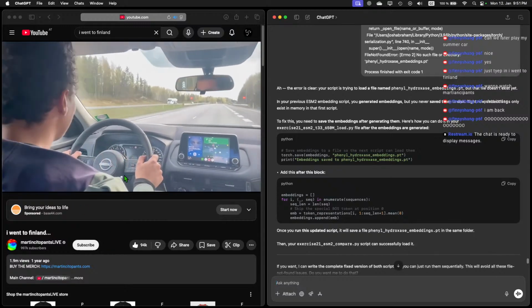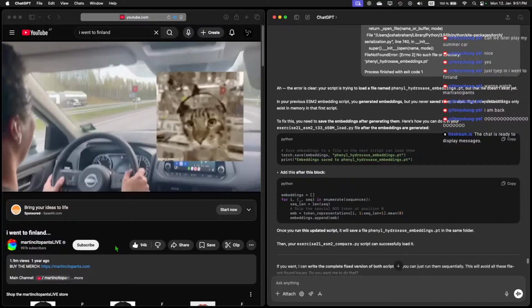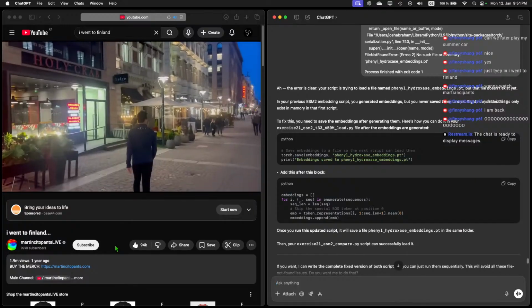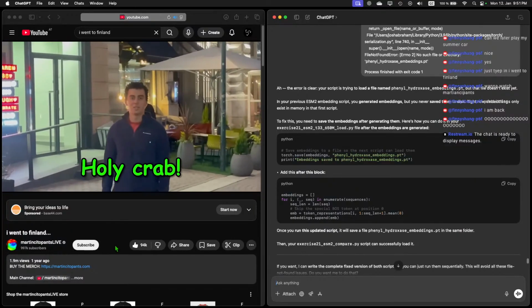What's the car they have? It's a Nissan. Okay. We were finally back in Helsinki.